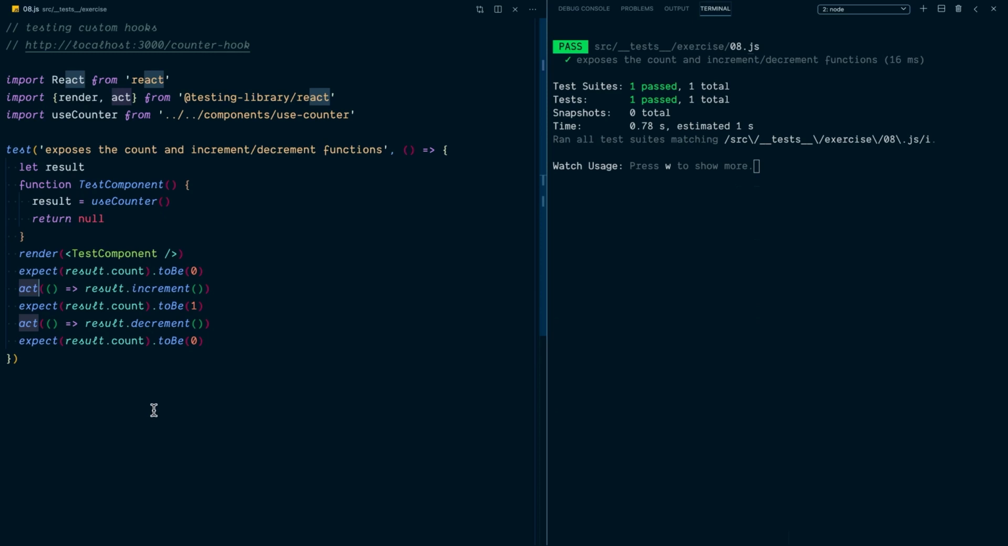This was not necessary before because we were using user event, which wraps everything in act calls, but it is now necessary because we are calling that setCount directly through this increment function call. And because of that, we have to manually wrap this in act. This is one of the very few situations where you actually do have to use the act utility from React Test Utils, which is re-exported for us from React Testing Library.